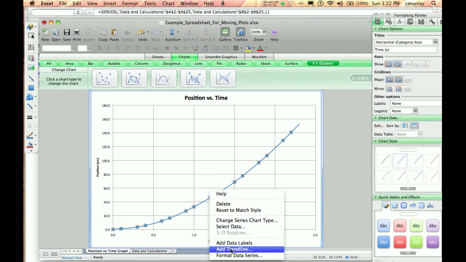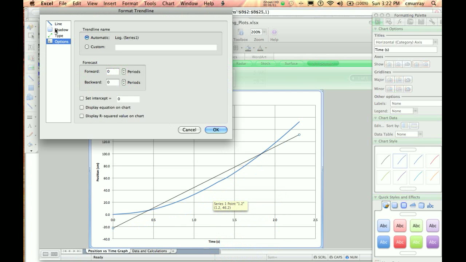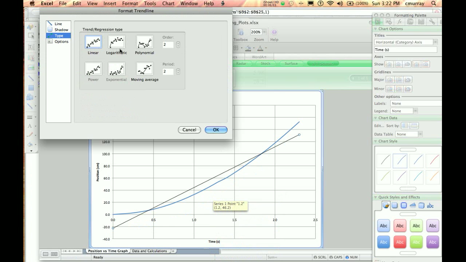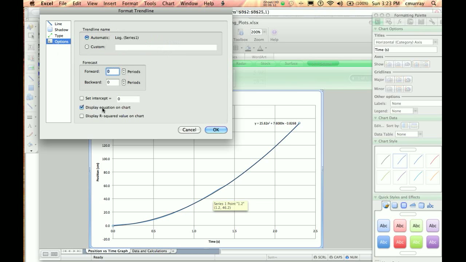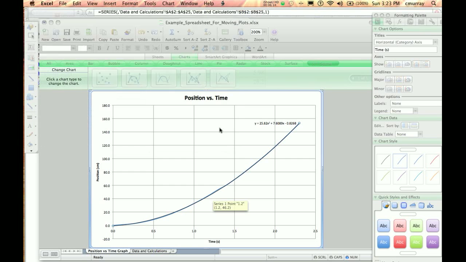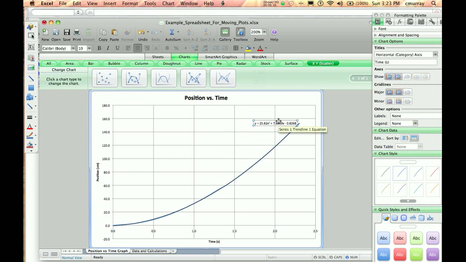See where it says add trend line? For this one, you're supposed to add, here's a type on the side, a polynomial. And you want a second order, just like it says there, right? Before you click OK, though, go down here to Options and display the equation on the chart. Okay, and this is kind of cool. You can see there's your equation.